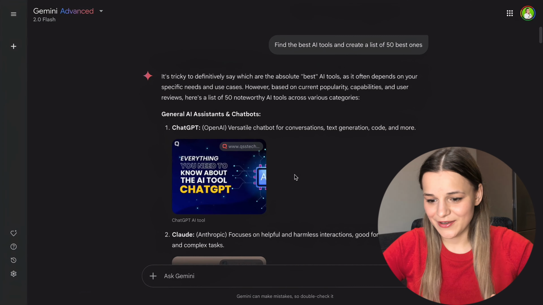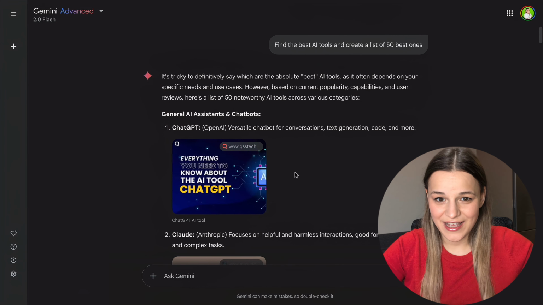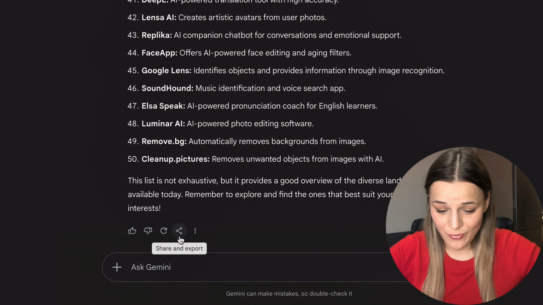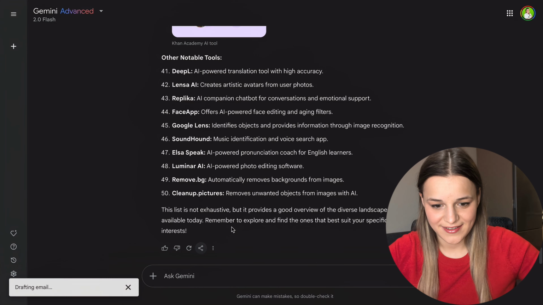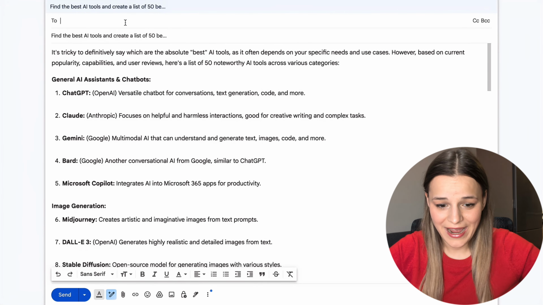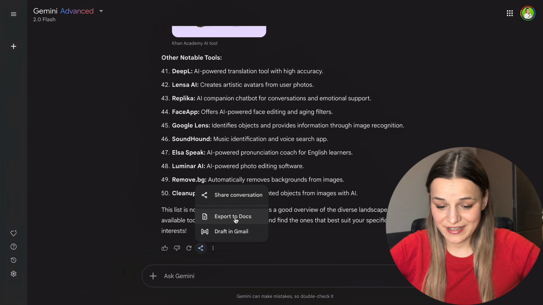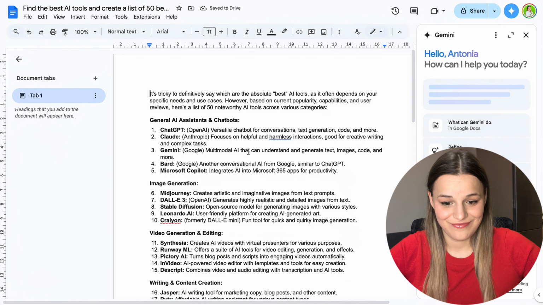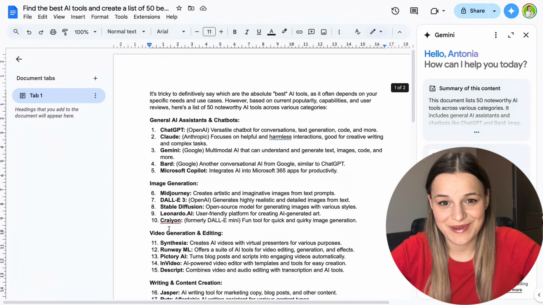Let's say I asked it to create a list of 50 best AI apps. So all I have to do instead of copying it is just to scroll down, click the share icon right here, and I can open it in Docs or Gmail. Let's try Gmail first. And just like that, it created a Gmail draft for us. All I have to do now is to add a recipient and send it. Now let's open it in Docs, and it creates a document with this information. I think this is super useful, especially if you're using Gemini to draft emails.